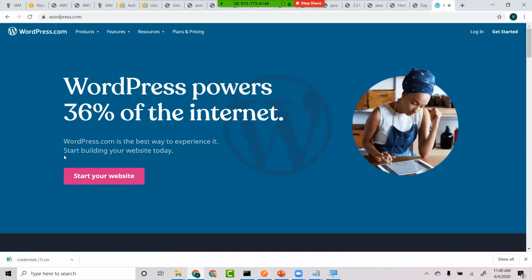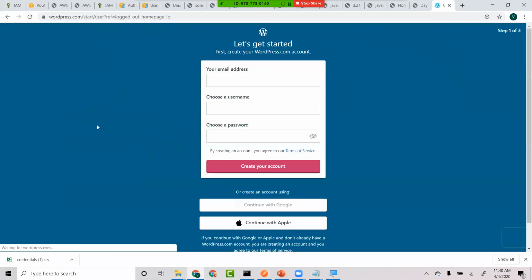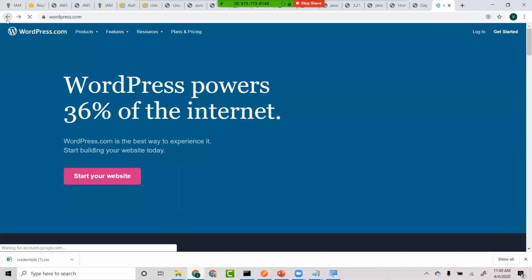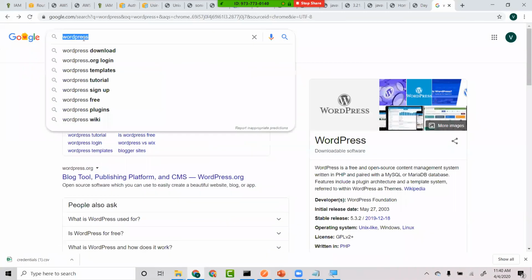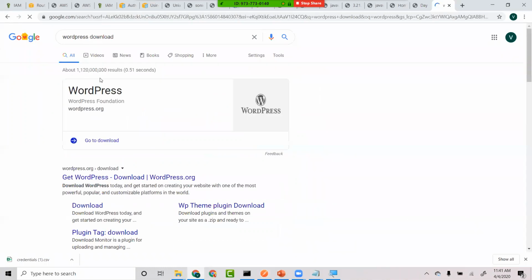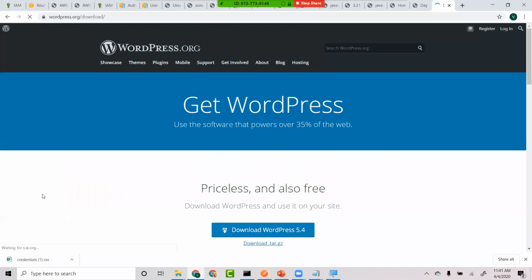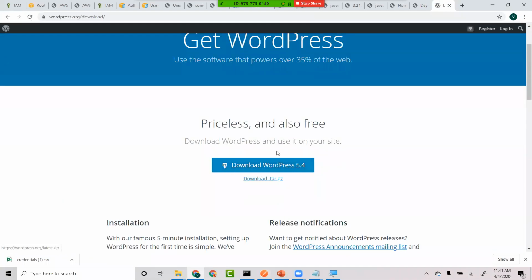And where is your start, your website, and then go download it. I pressed WordPress. WordPress download. I want to get the source code, so I'll get the download. Yep, download WordPress 5.4, and all you need is your MySQL.